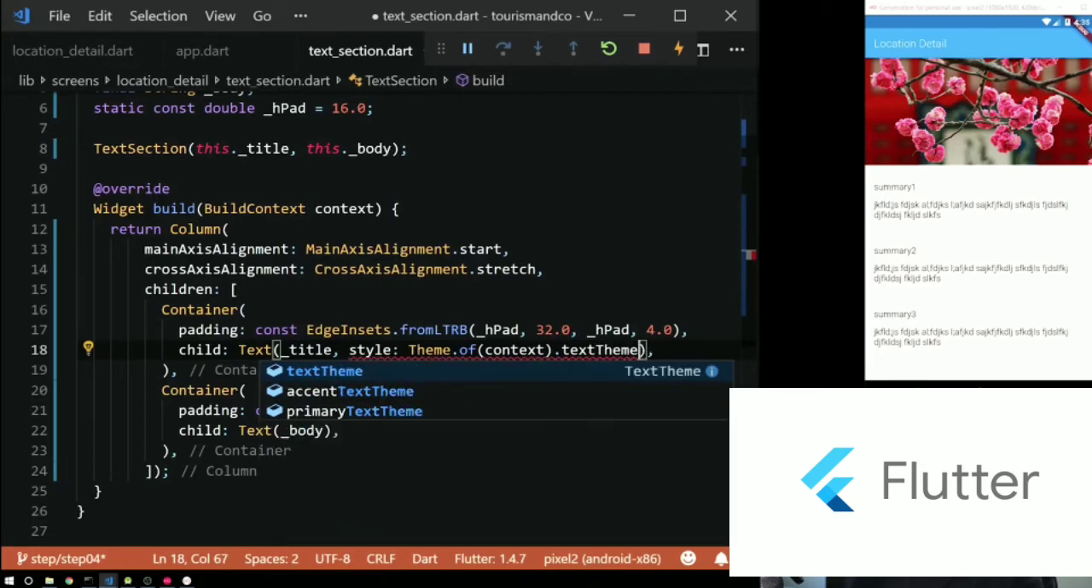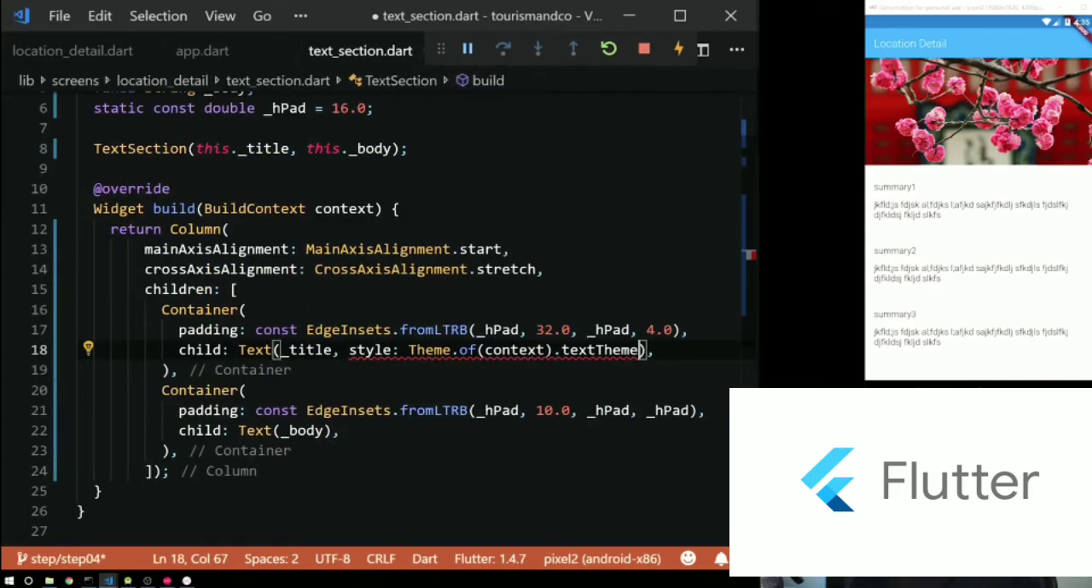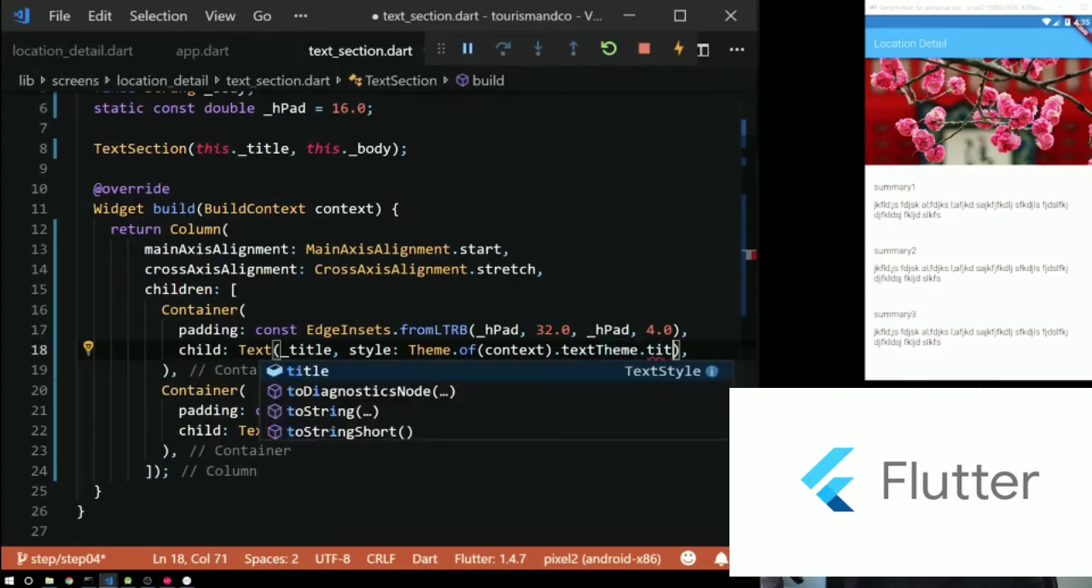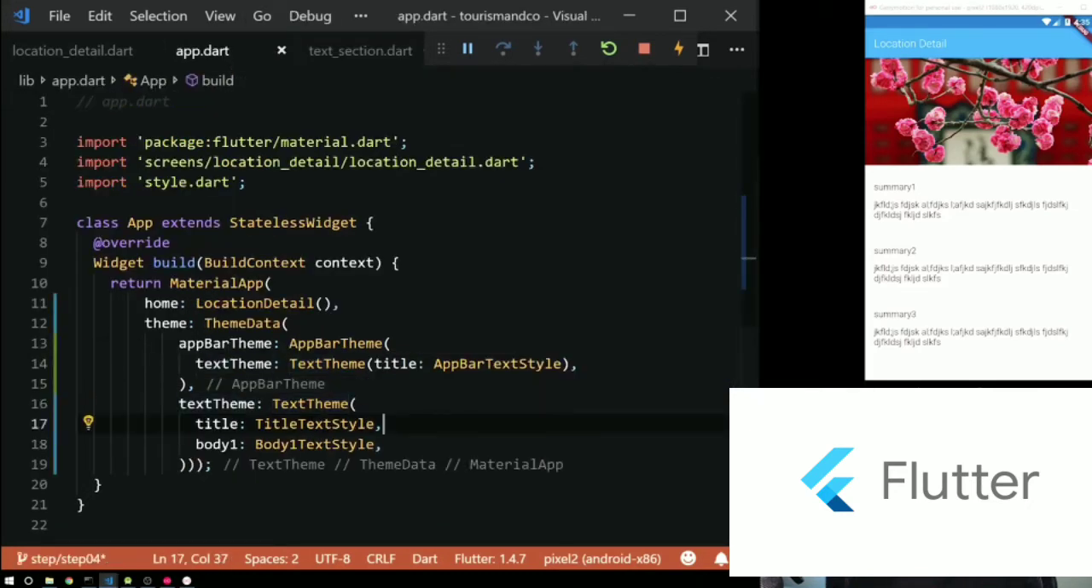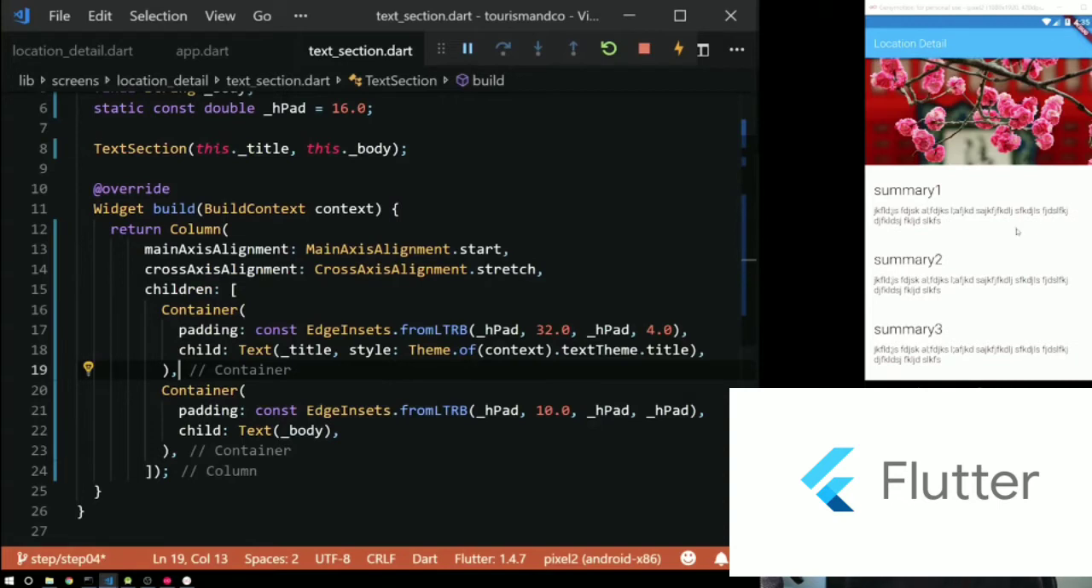Because we defined a text theme, I'll go back to here. In our theme data widget here, we defined a text theme. So now we can use it. I can say theme of context, text theme, and now I can specify exactly what subset of my text theme. Because I defined a title text theme, going back to app.dart, see I defined a title text theme, I can use that now. So I say title here, and I'm going to save it, and now it's using the actual text theme I wanted. It's the exact text size that I wanted to use all along.